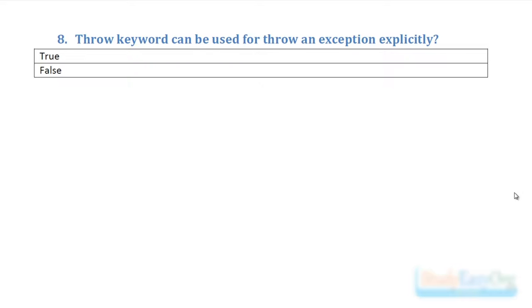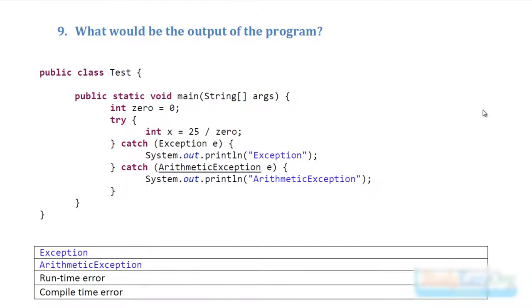Explanation of question 8, quiz 10, miscellaneous questions. And the question is, throw keyword can be used to throw an exception explicitly, true or false. Now it is an absolutely correct statement that a throw keyword can be used to throw an exception explicitly. Hence there is no doubt. The first option is the correct option, true. The statement is true. Let's proceed further with the next question.